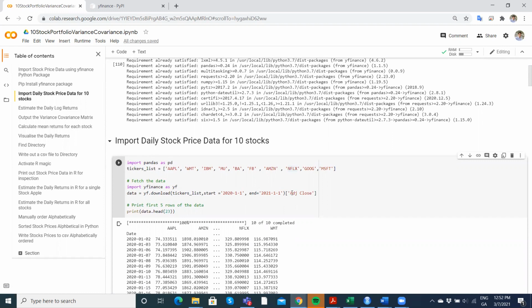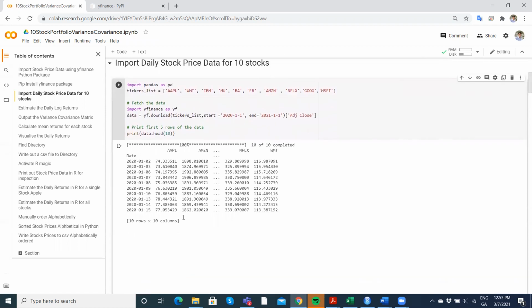We're going to take the adjusted close price. There are different time series available for each stock. Just for convenience, we'll take the adjusted close price. And then we can print off the first 10 rows, just to take a look at what's available, how we would eyeball that data.